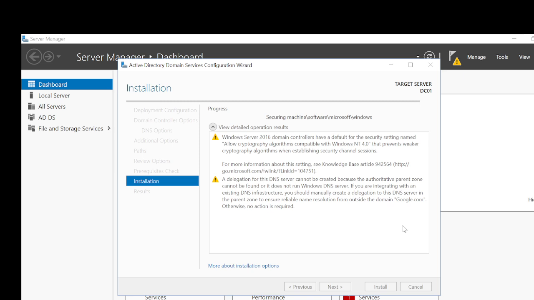It will take less than a minute. It won't take much time. Securing the machines, and it is configuring the DNS server instance. Not only installing the DNS, it is also configuring the DNS server. I'll show you the console once the installation is done. I will show you all the other consoles which got added in the tools.